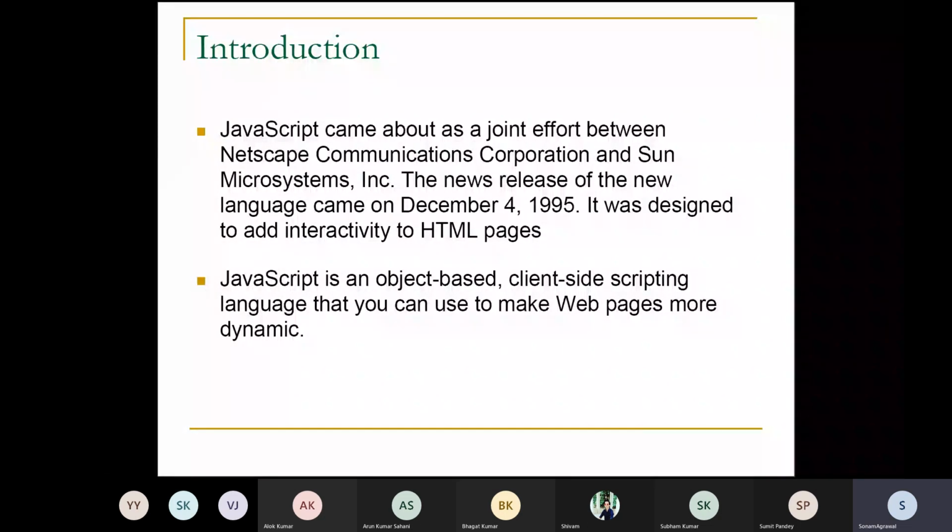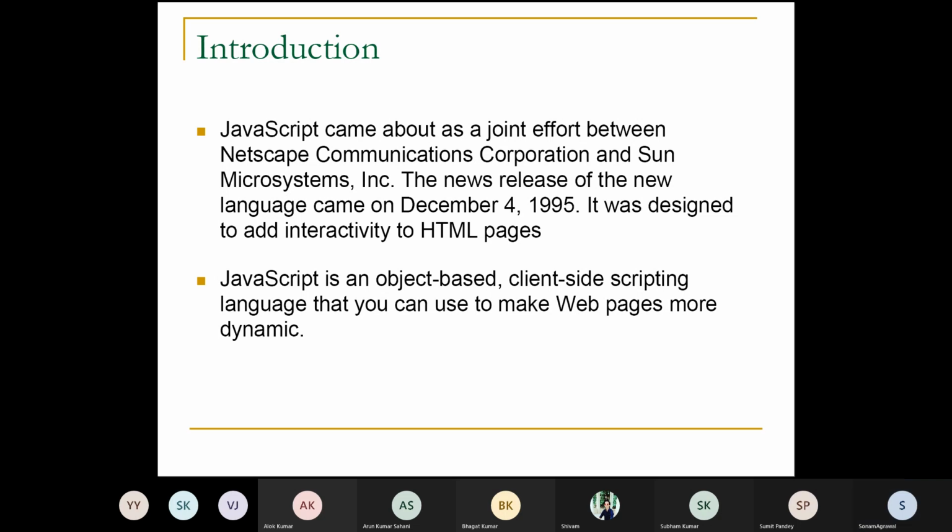Okay, could you answer what this means? Why is Netscape popular and why is Sun Microsystem popular? Which product of both these companies, Netscape and Sun Microsystem? What are the popular products of these two different companies? Could you name? Everybody knows. Netscape browser. Yes, Netscape.